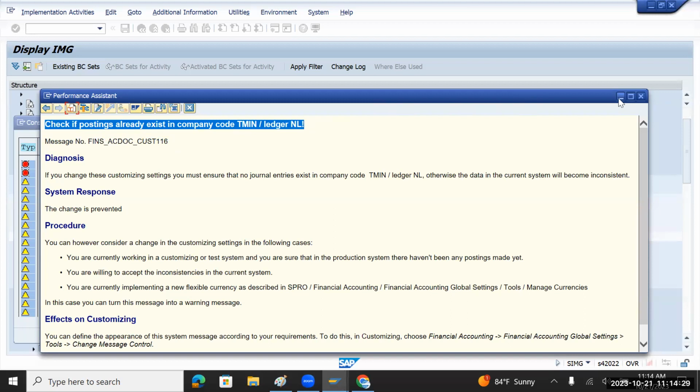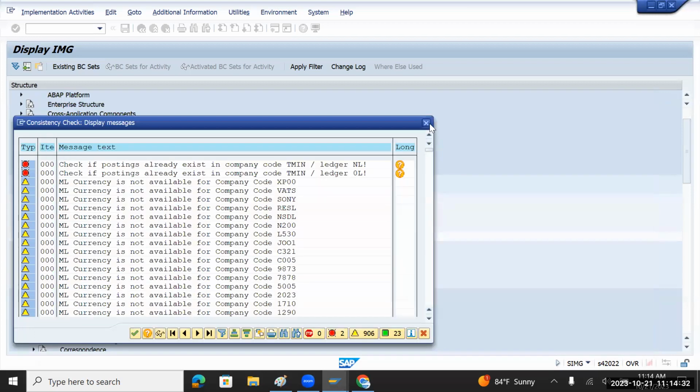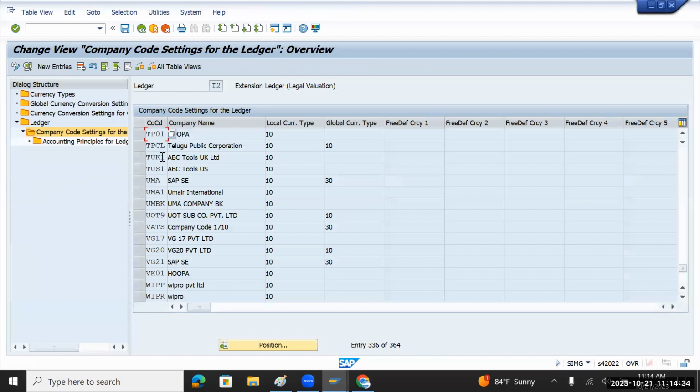Okay, thanks. In the next lecture I will be solving this issue by changing the error message to a warning message, and then we'll start creating transactional data.